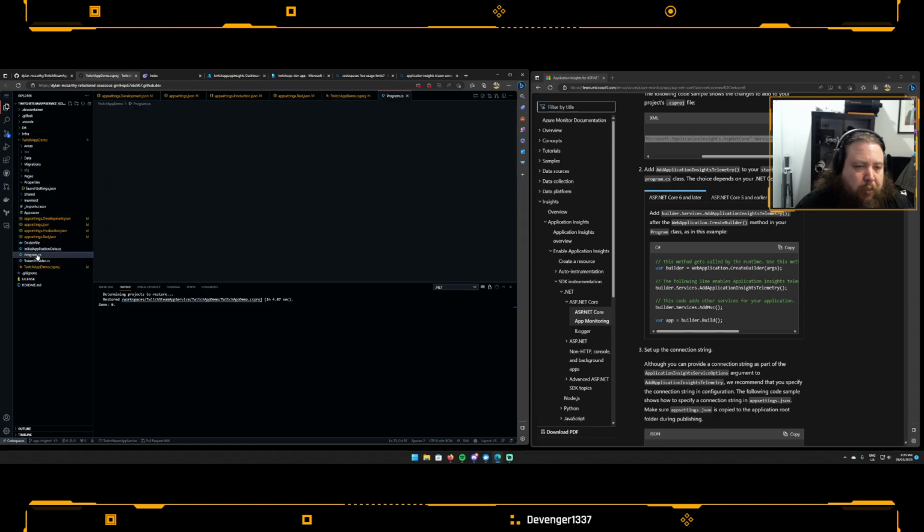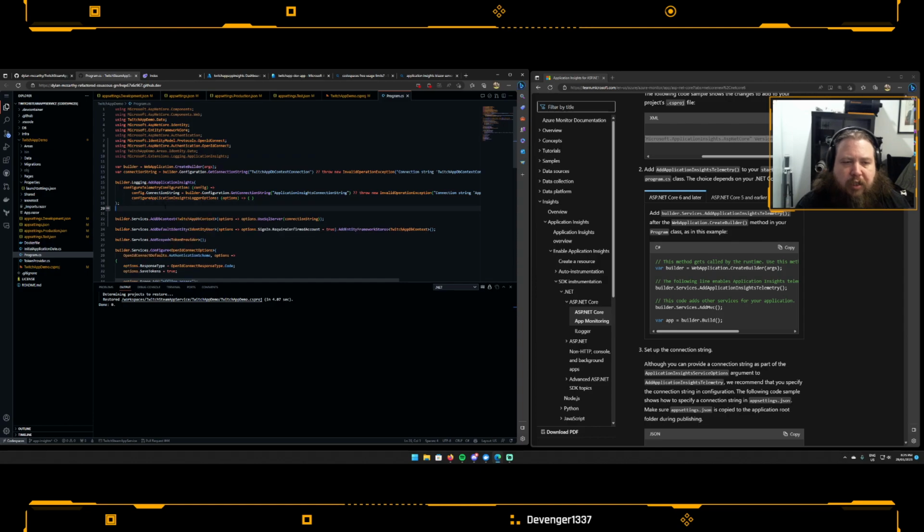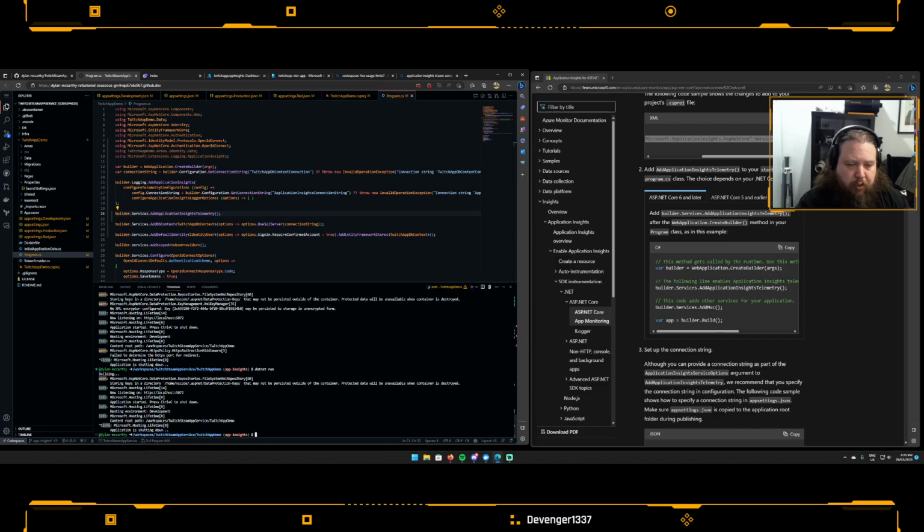Back over to the application. I think we're going to remove this one here. Oh, actually that's in the logging. Let's leave that as it is. And let's go builder.services and add application telemetry. Alright. Let's see if that changes anything.